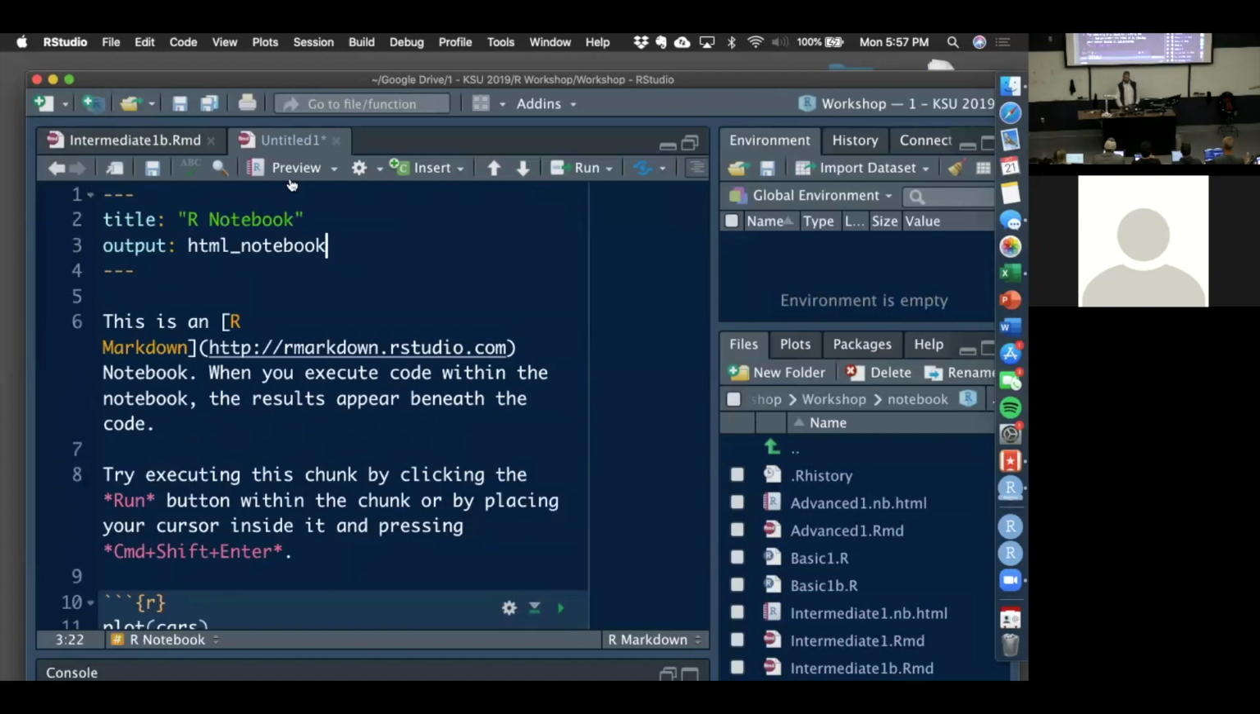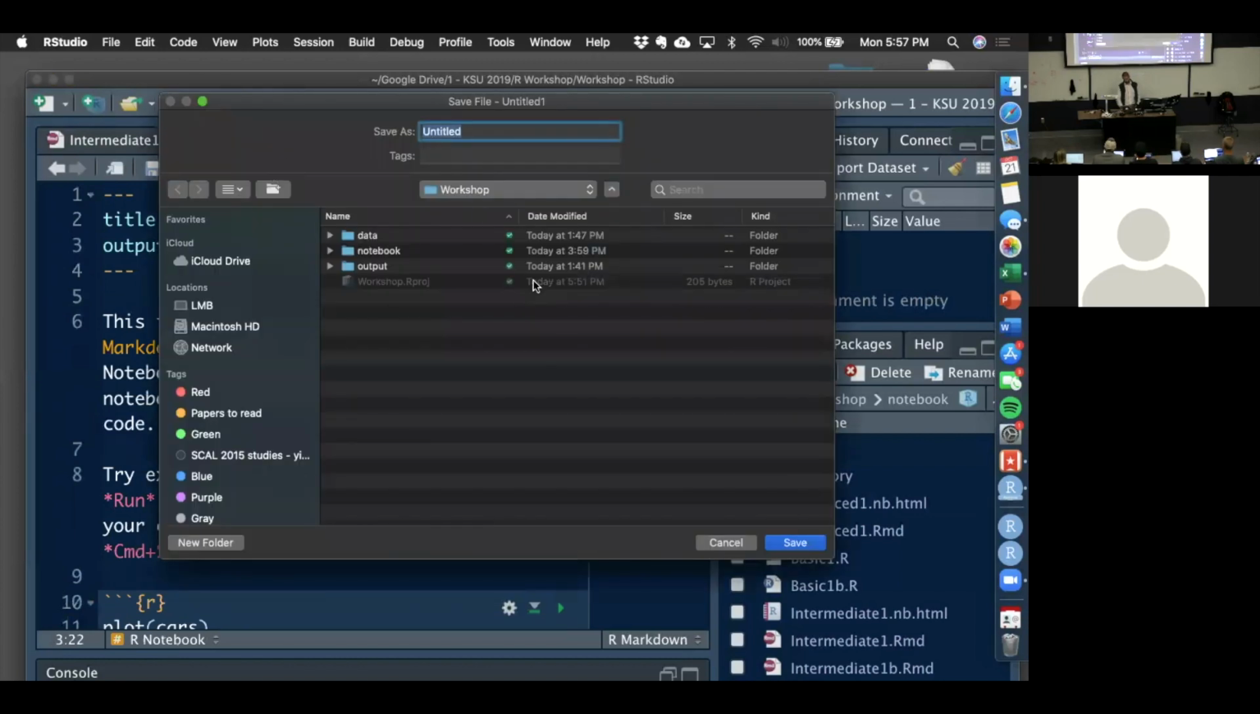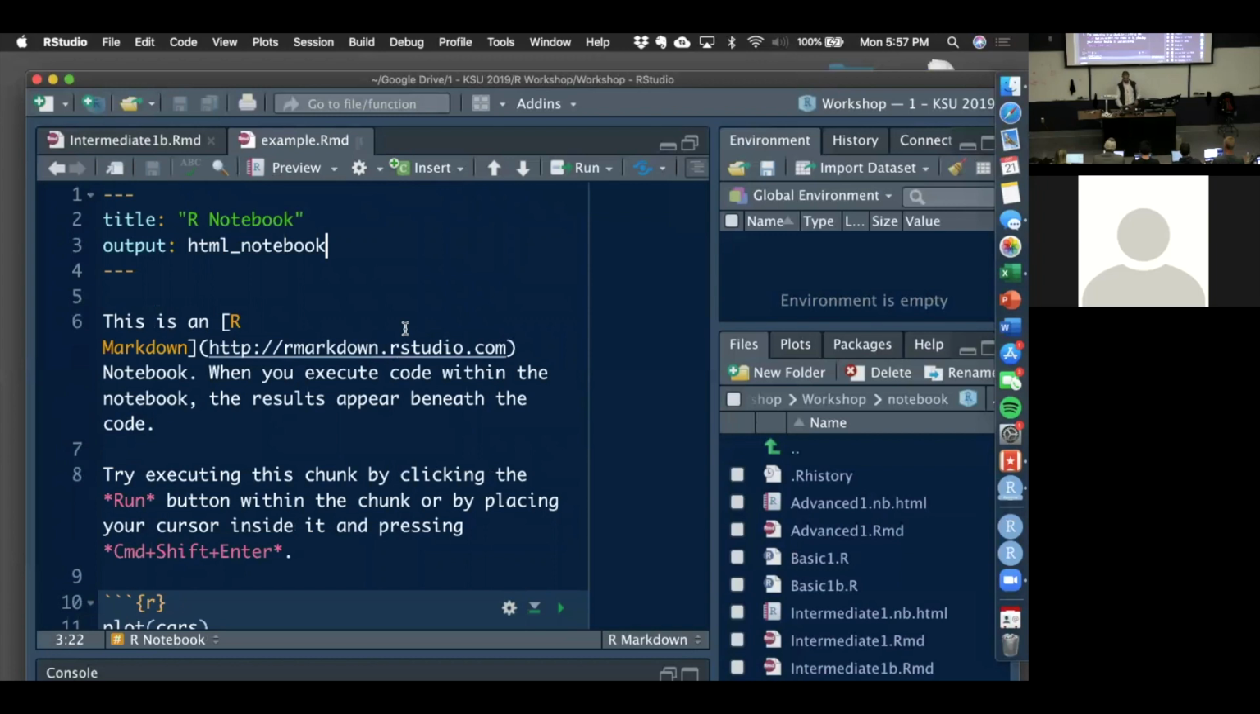So now I want you to hit this preview button here. That's just to save. We can go into your notebook folder and just save this as example. Just quickly there. And then click preview again.